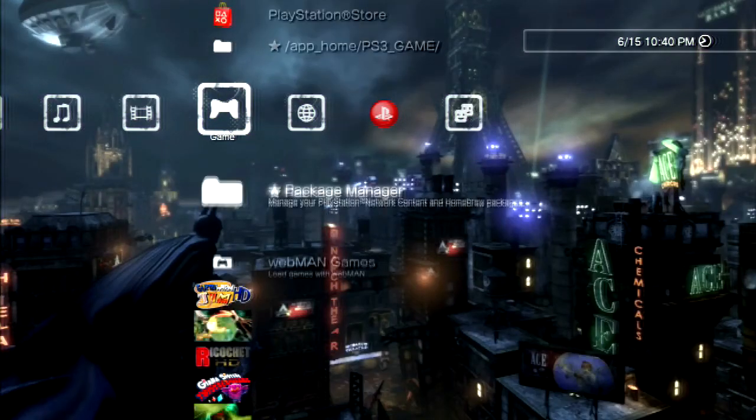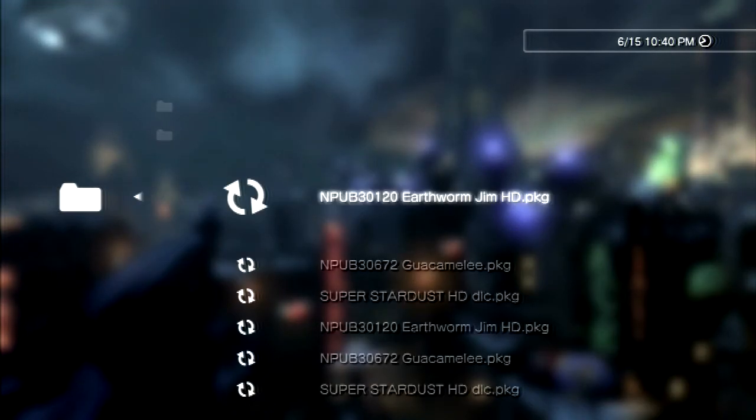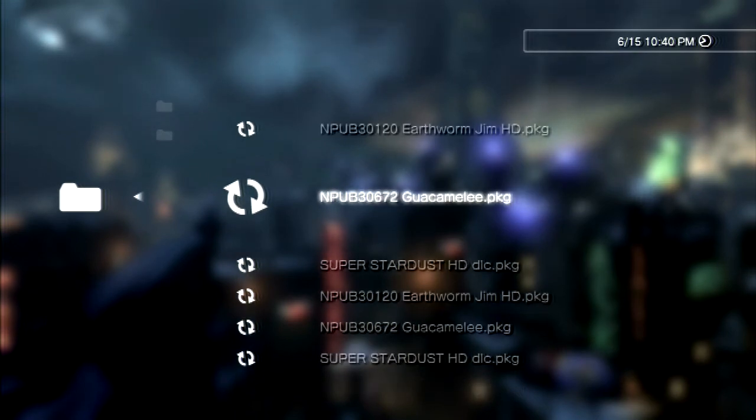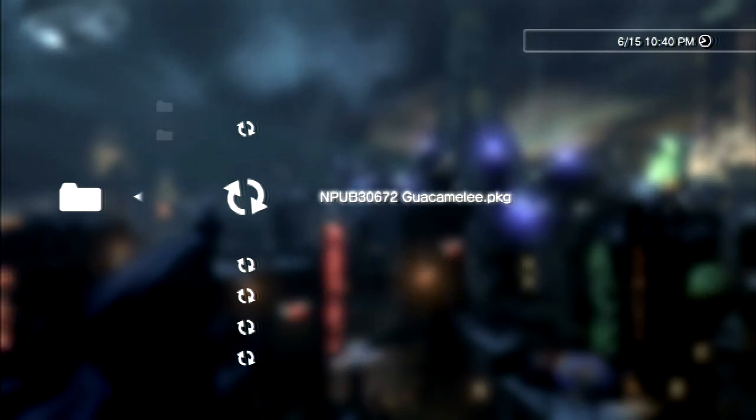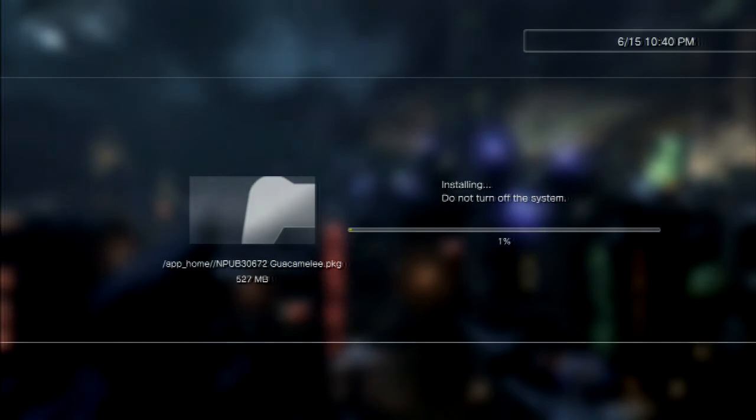And now what we're going to do, we're going to go into Package Manager, go to Install Package Files, and go to Standard. And now we're going to install Guacamole, or whatever you want to call this stinking game. So this is going to take a minute. It's going to take a little longer than Earthworm Jim did. So I'll see y'all guys in a second after it's done.